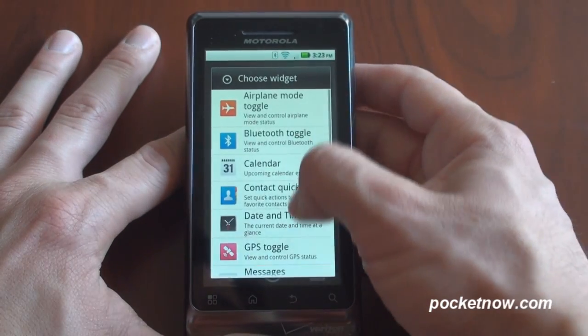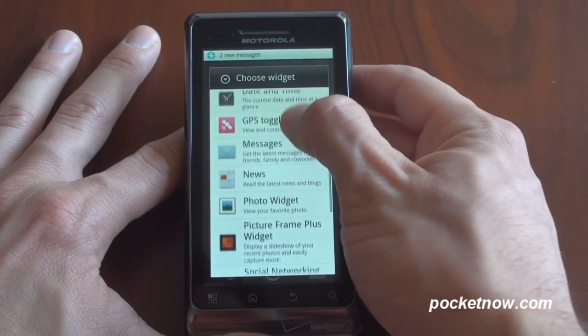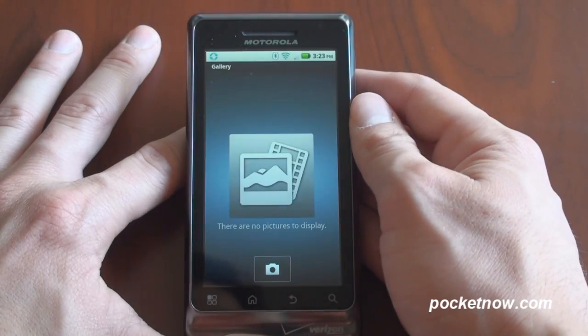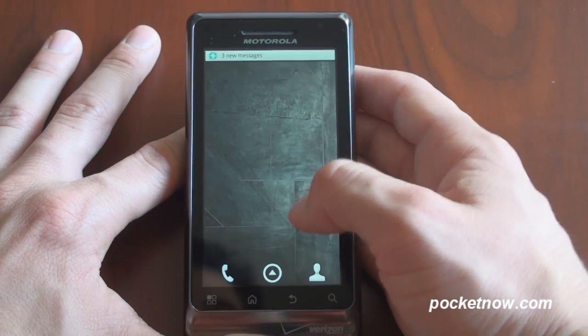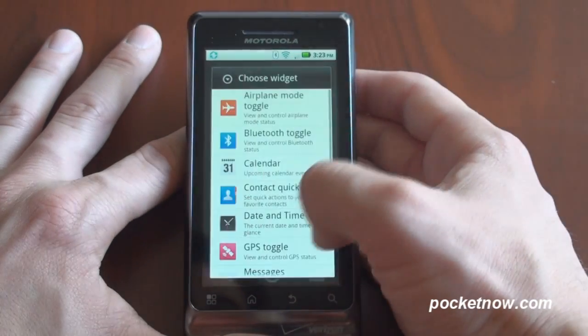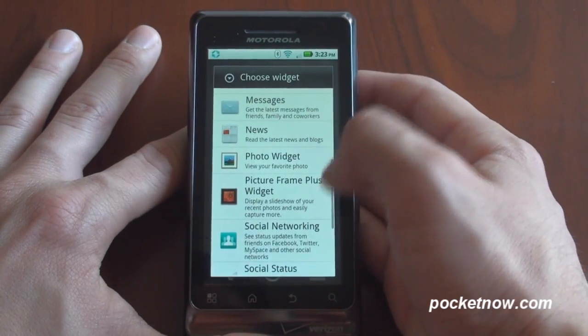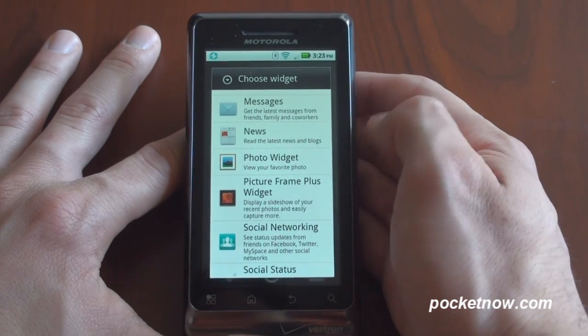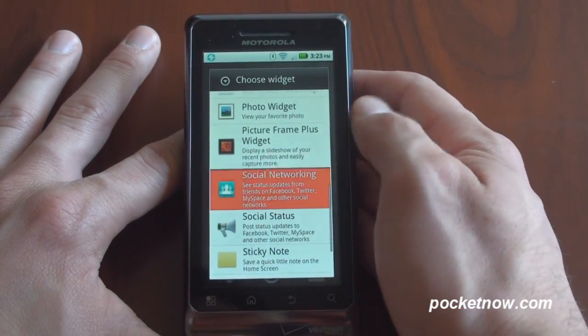Let's jump back into the Motorola widgets. Photo widget is just a quick little widget that lets you flick through photos. I don't have any gallery set up, so can't go through that. We have a picture frame plus widget, which is a little bit more fancy than what you get with the photo widget. Social networking, which is cool.